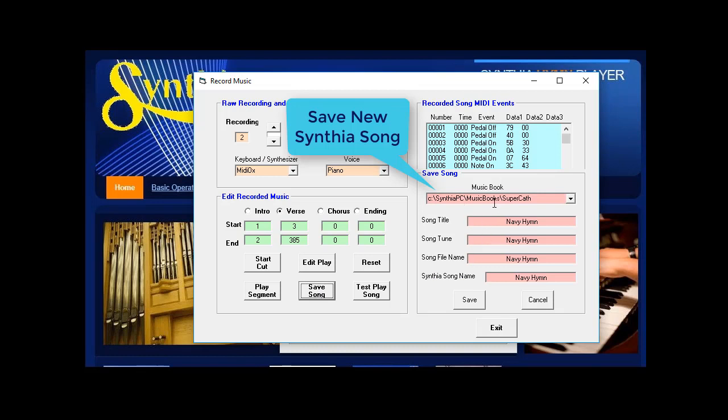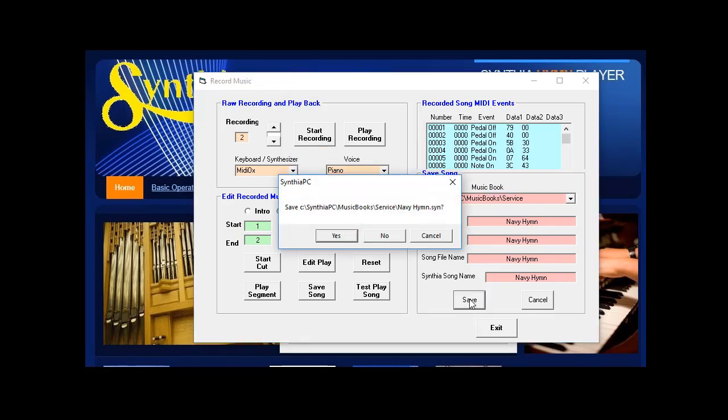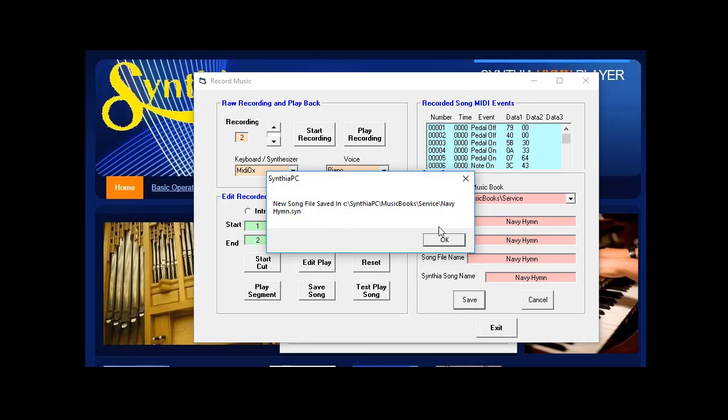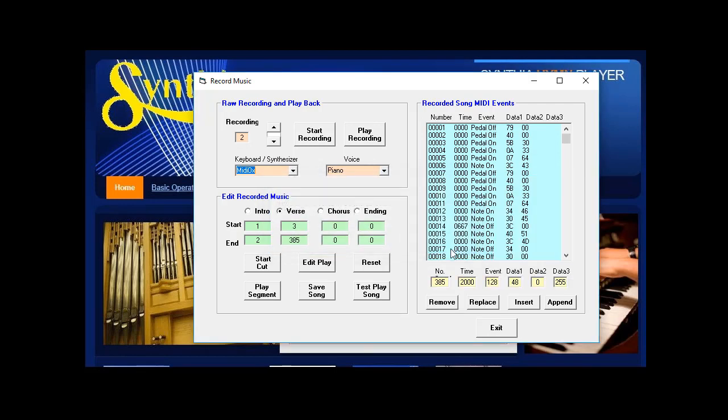I've already typed in ahead of time where I want to put this song. I'm going to put this song in the service book, and I'm calling it Navy Hymn, and I'll go ahead and save that there. I typed these names in ahead of time to save some time. Okay, saved the Navy Hymn in service book, yes, and here again the Navy Hymn, yes, and so now this song has been saved.